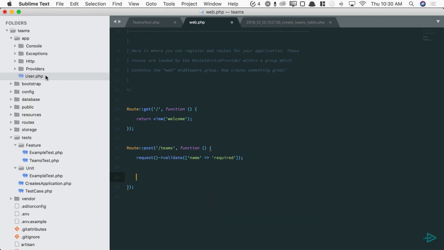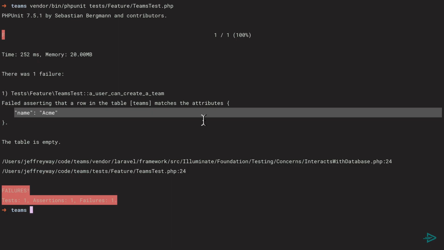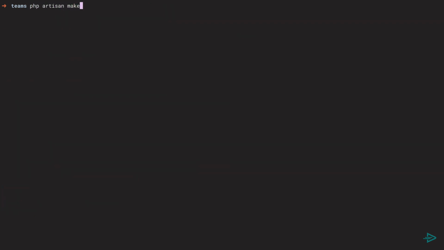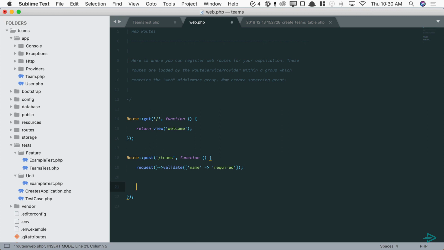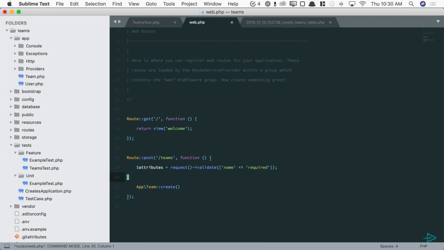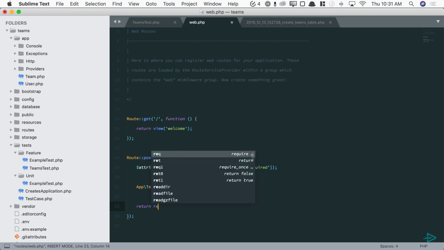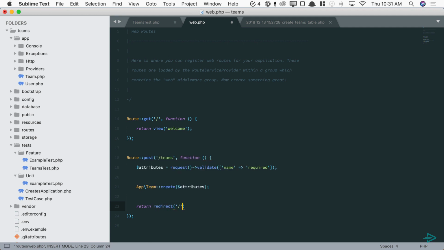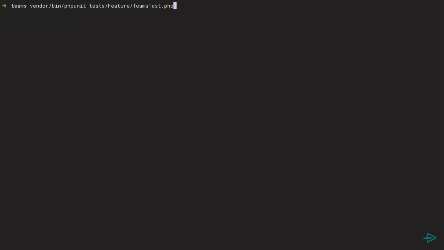Next, I don't have a team model set up just yet, so why don't we do that? php artisan make:model Team. All right. Now I can say App\Team::create, and we'll pass through the attributes like we reviewed. Now we can either return a response or a redirect, whatever would be appropriate for the app. Okay, so let's run our test again.